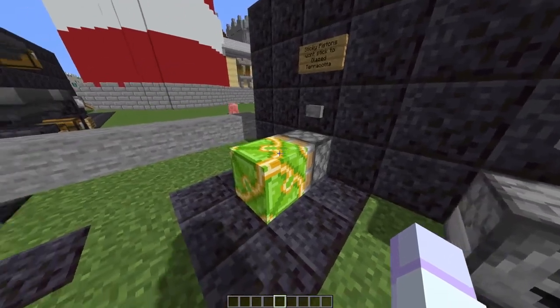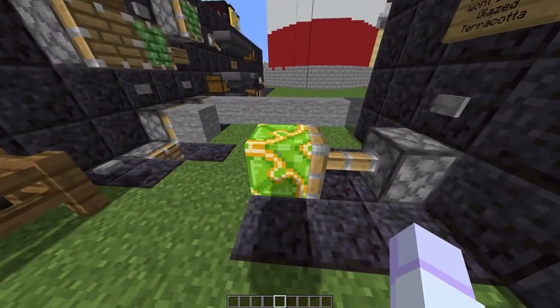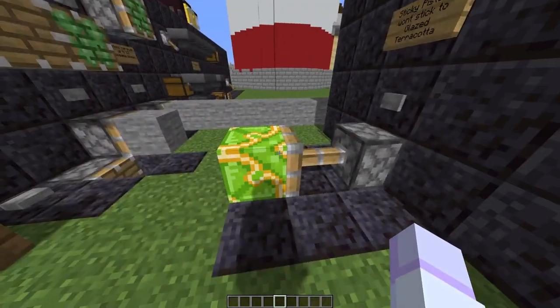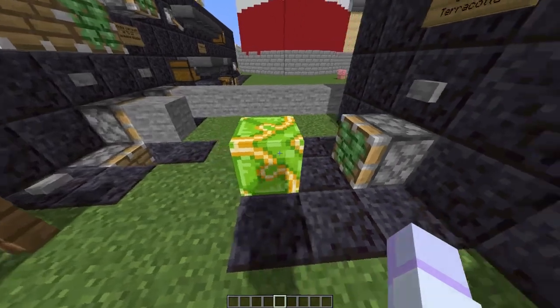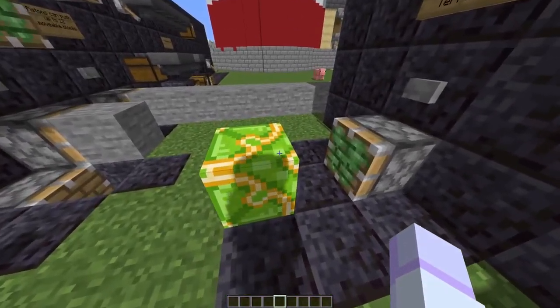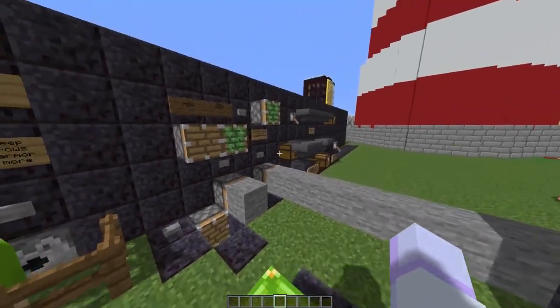Sticky pistons as well will not stick to or hold onto glazed terracotta of any sort, as you can see here. It will not pull it back. Slime blocks also don't stick to glazed terracotta. This can be very useful in elevators, but I will discuss slime blocks in a later video. Let's move on to the next redstone item.